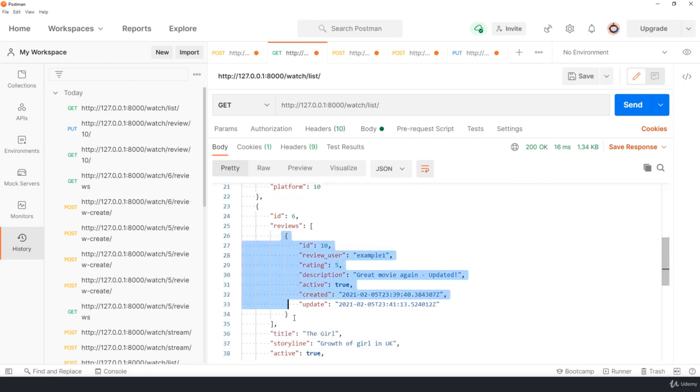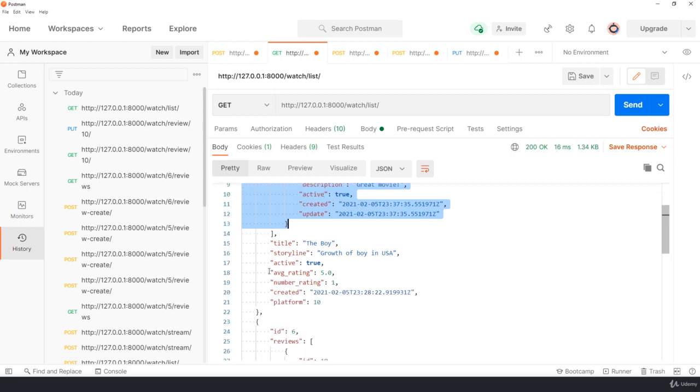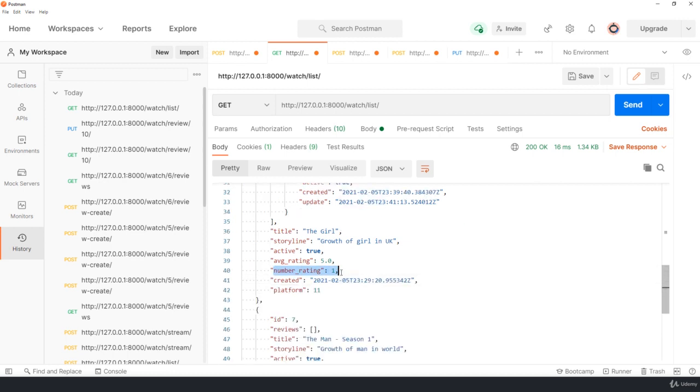And we are also able to access review. That means in terms of get request. And one thing, remember, we are also able to access the average rating and number of reviews, which were pretty important.